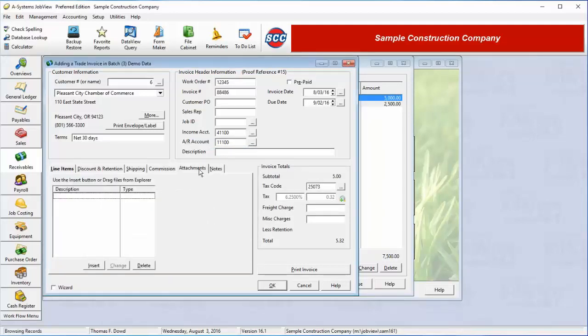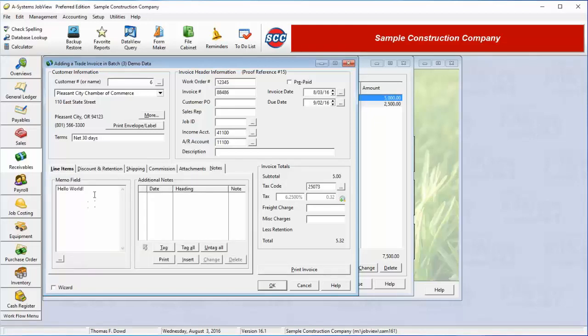On this tab, you can enter two different things. The text typed into the Memo field will appear at the bottom of the printed invoice. The notes attached to the invoice are for internal use and will not appear on the printed invoice.